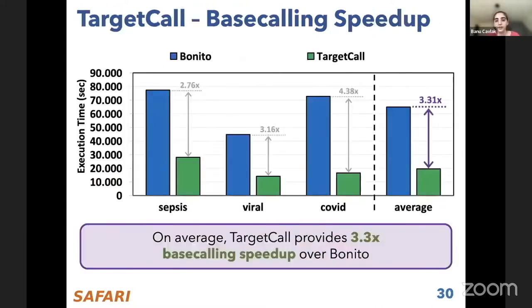Our first metric is the base calling speedup that we can achieve with TargetCall. As you can see, in the y-axis we have the execution time, and in the x-axis we have different use cases as well as the average. The blue bar shows the execution time of Bonito for each use case and the average. The green bar shows the TargetCall execution time plus the Bonito execution time for reads that pass the TargetCall filter. So it's really an end-to-end comparison of the base calling times. We conclude that on average, we can get a 3.3x base calling speedup over Bonito.